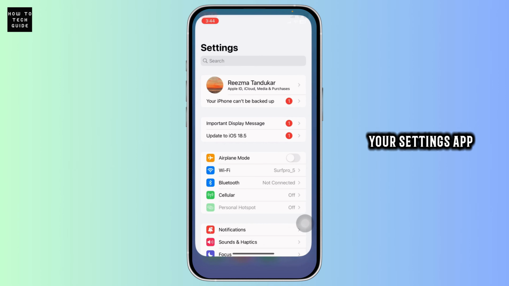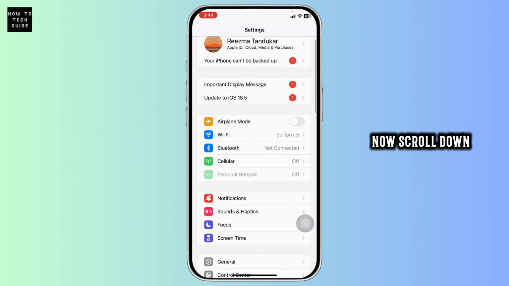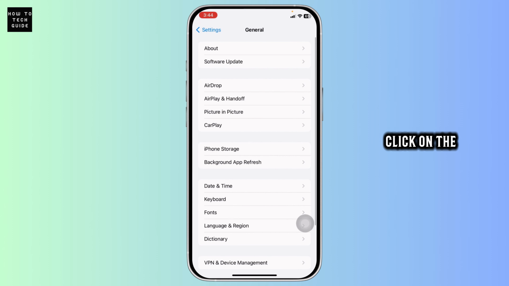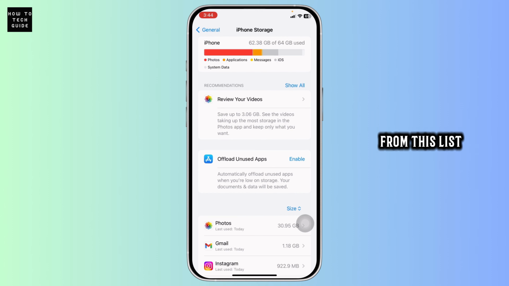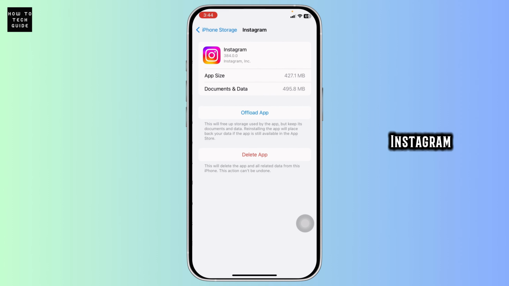For that, launch your settings app. Now scroll down and navigate to the option General. Click on the option iPhone Storage. From this list of apps find Instagram, launch it.